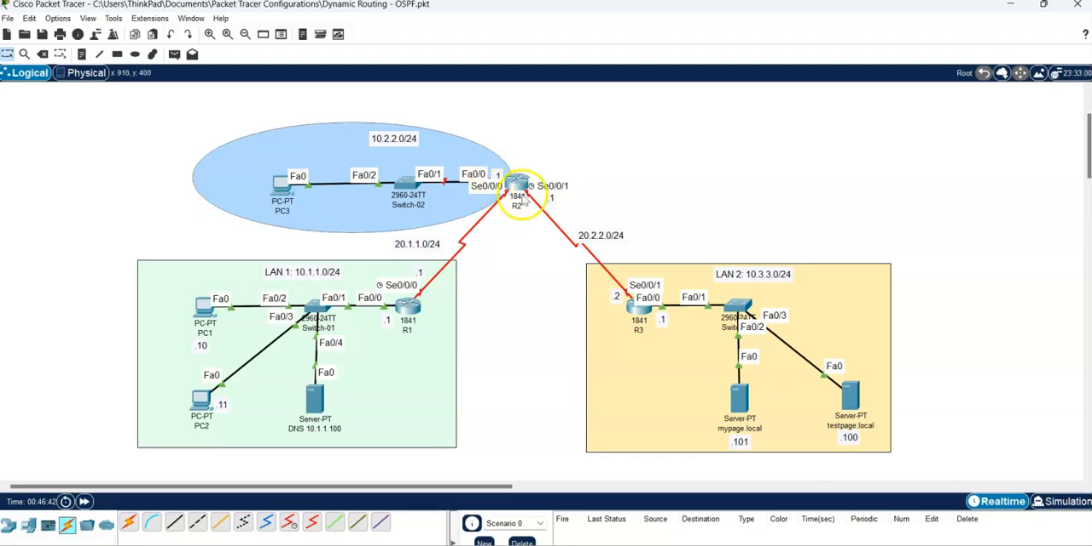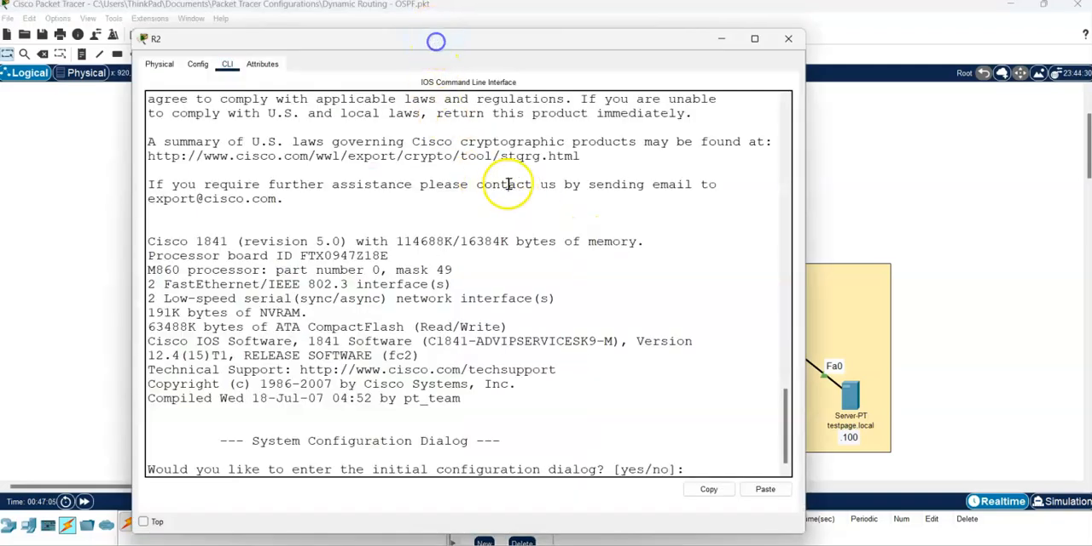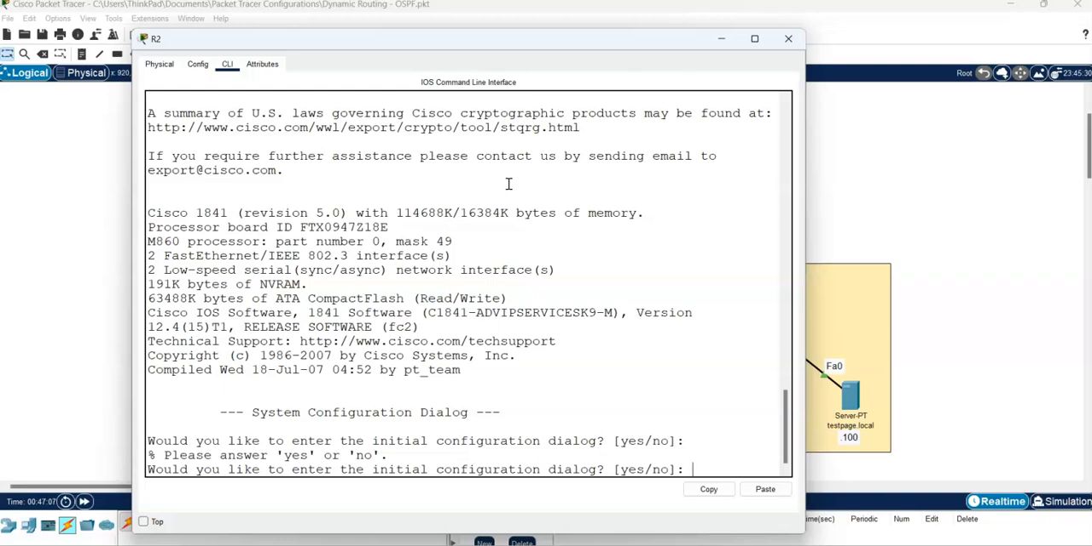All the interfaces are down. We need to configure 10.2.2 for fast Ethernet 0/0. 20.1.1.2. Let's add the interface labeling here, and we give it .2, and that's going to be 20.1.1.2, and here 20.2.2.1. So these are the interfaces we need to configure. And let's go to the initial configuration.